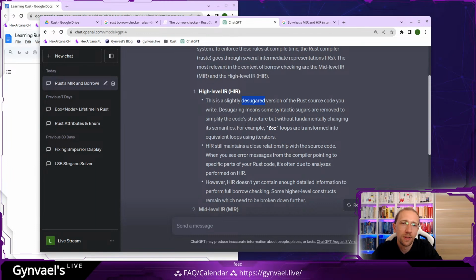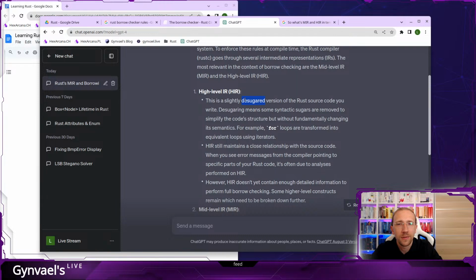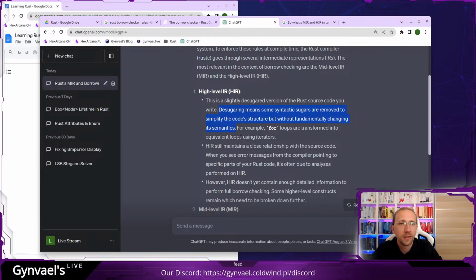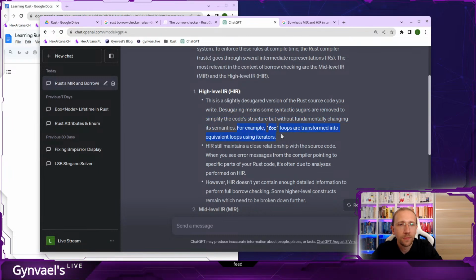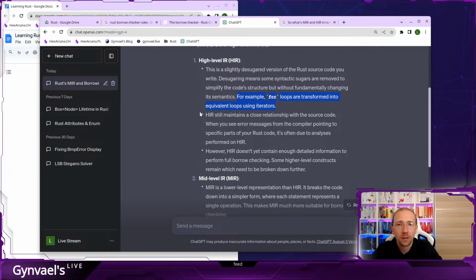The sugared, what does that mean? Version of Rust source code. Ah, the sugar syntax is removed. Okay, the sugaring means syntactic sugars. Yeah, yes. Okay, removed. I probably should always read the second sentence in ChatGPT before I start asking stupid questions. For example, for loops transformed into equivalent loops using iterators. Okay, HIR maintains a closed role.